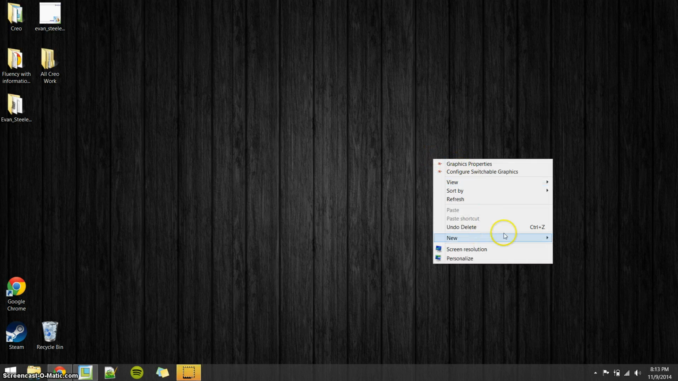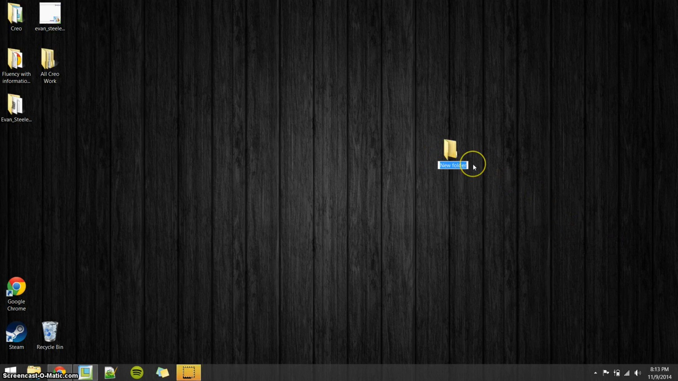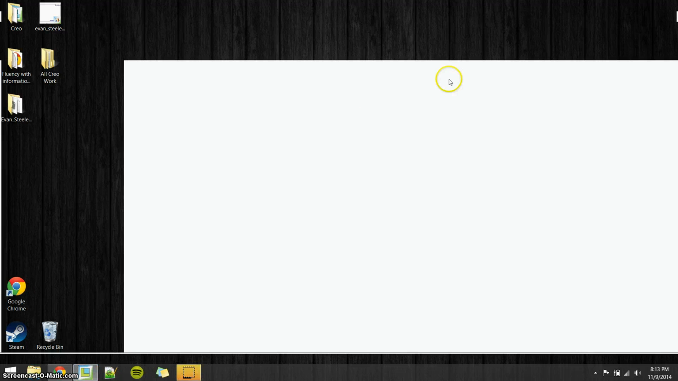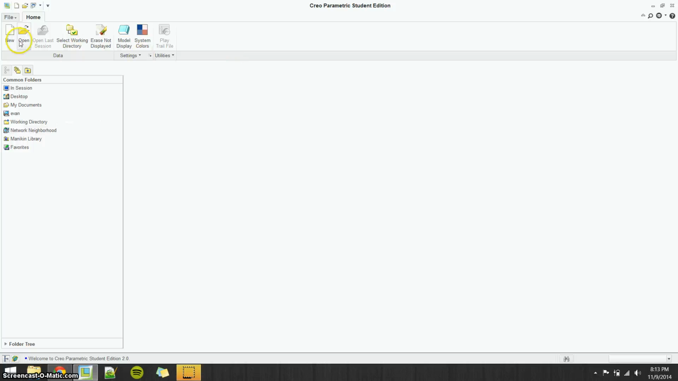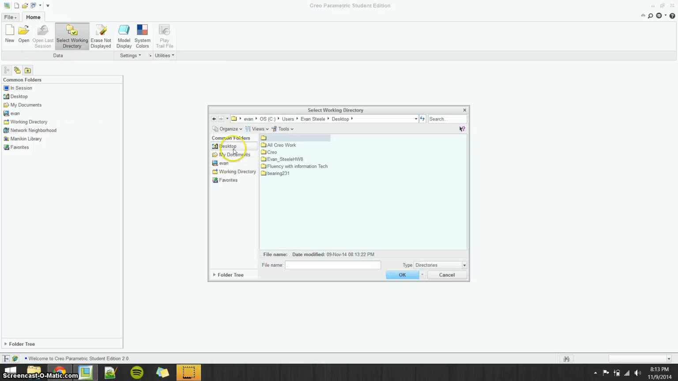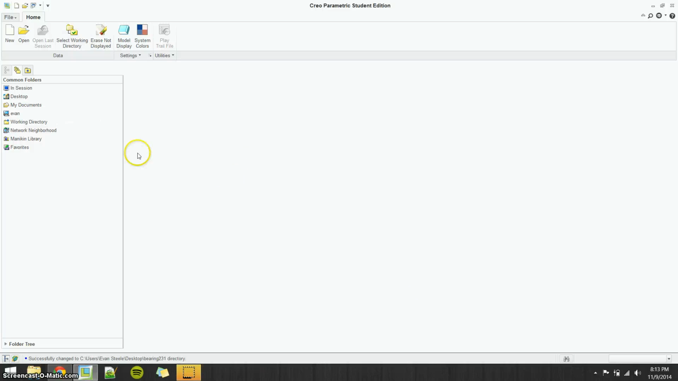Alright, the first thing you want to do is create a working directory on your desktop or anywhere for that matter. I'm going to name it bearing 231 to go along with my part. And then I'm going to open up Creo. Once Creo is open, you want to select your working directory and choose the folder you just created, so that way all of your work will be saved in that location.